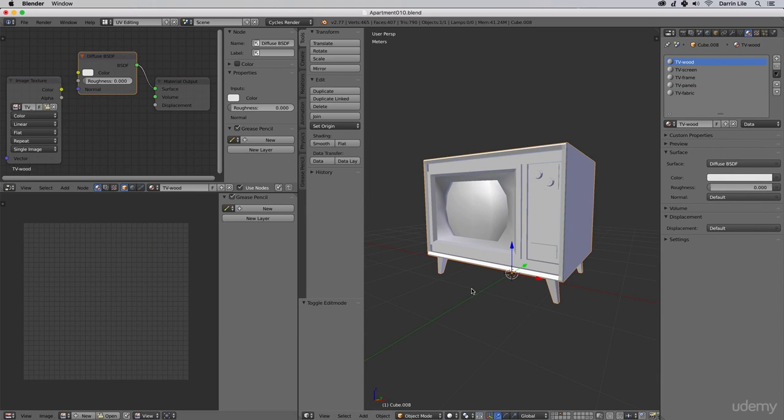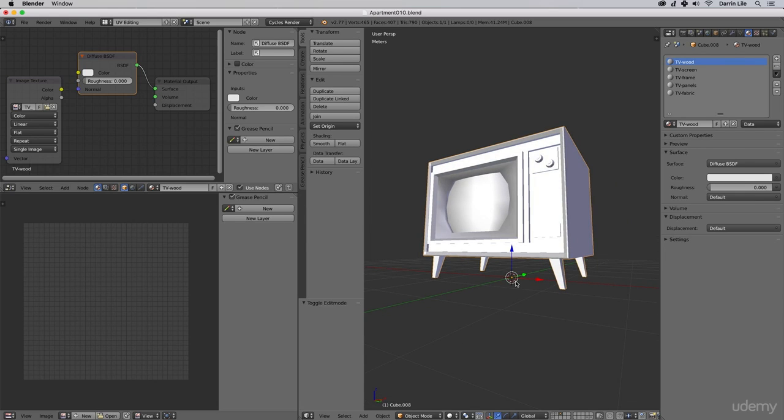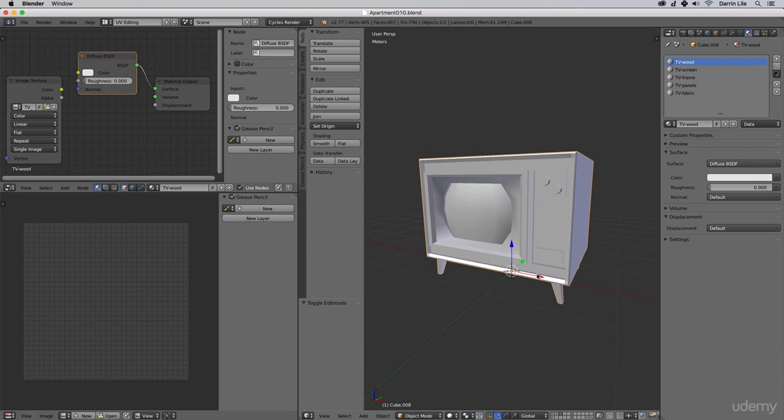We now have our materials in place. We have our pivot point where we want it to be. I think we are ready to export this out to Unity.